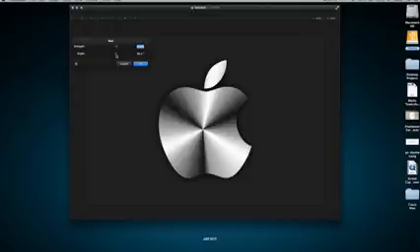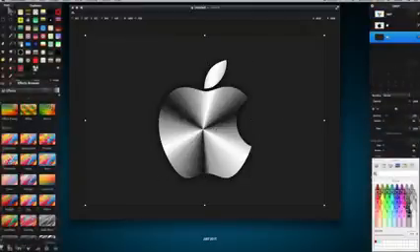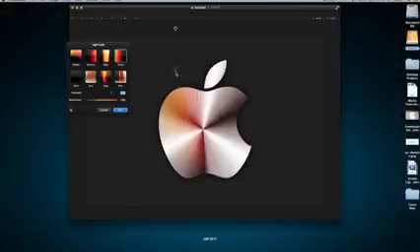Minus 40 degrees, and going right 40 degrees. Click OK, and we've now got our rough metal looking logo, which we're happy with. But I want to do some more stuff to it. I'm going to add a light leak to it.